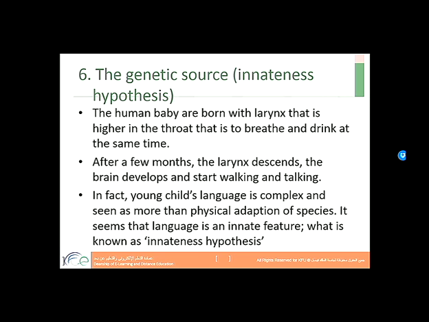Let's come to the last source of the origins of language, which is known as the genetic source. Human babies are born with a larynx that is higher in the throat, so that they can breathe and drink at the same time. After a few months, or maybe years, the larynx descends, it gets lower, and at the same time the brain develops and the baby starts walking and talking.